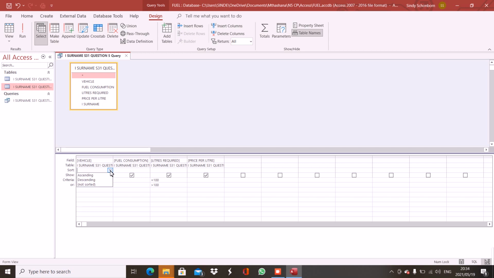Now, 1.3 tells you the fuel cost is calculated by multiplying the liters required by the price per liter. So we can see that we don't have that fuel cost heading. How do we calculate that? You click in the last column and we type in capital letters the word fuel cost and you put a colon. And then we start our formula with a round bracket.